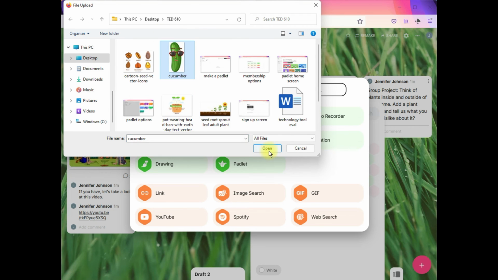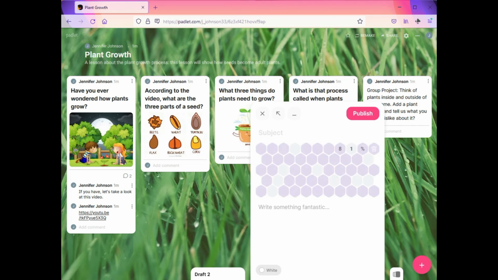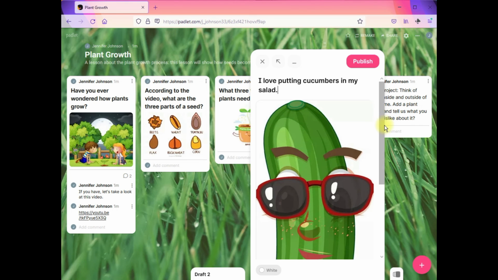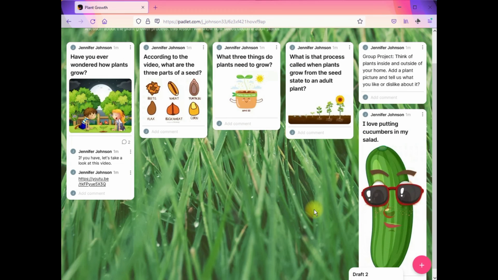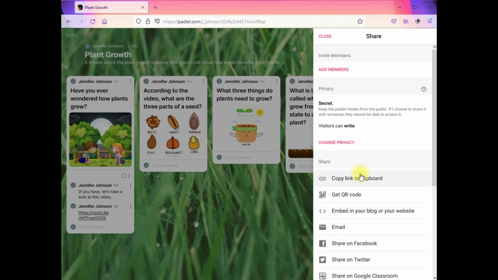But for my sake, I'm going to go ahead and just upload another photo, and it's going to be a cucumber. And my subject, I love putting cucumbers in my salad. So that's pretty much a brief lesson on botany that you can use for young people. And of course, you'll be able to share this site with them through many formats here.